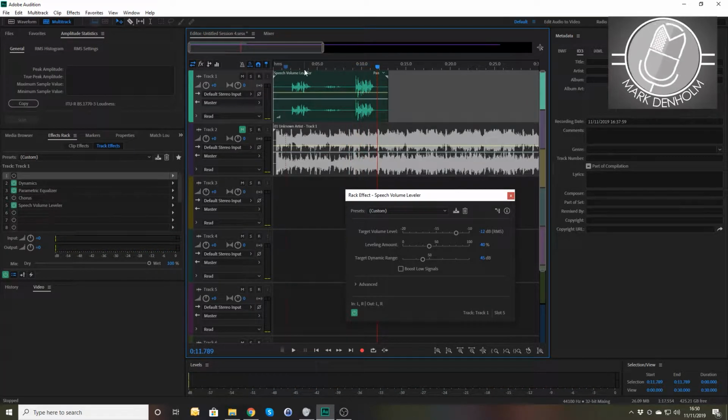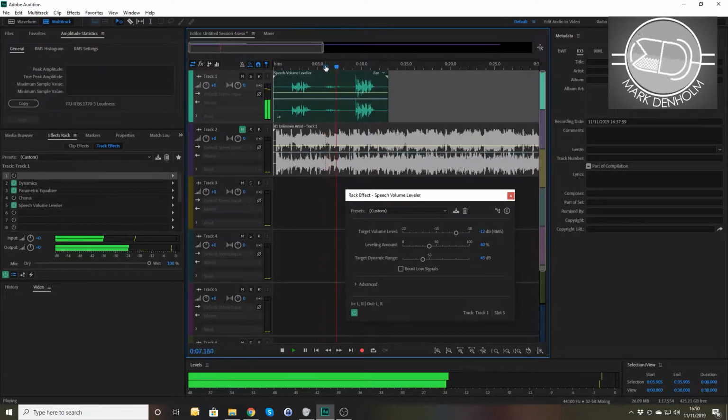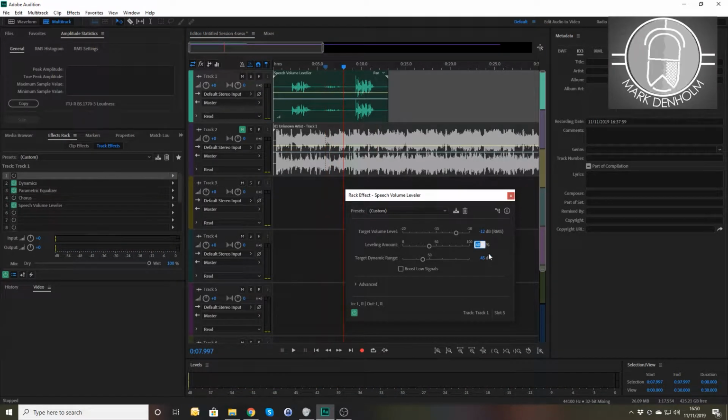So because we've dropped the leveling amount now, this middle one is quieter now than it was with a maximum leveling amount of 100%.